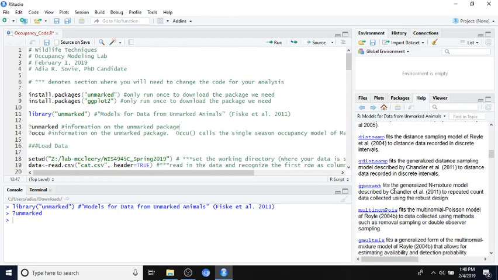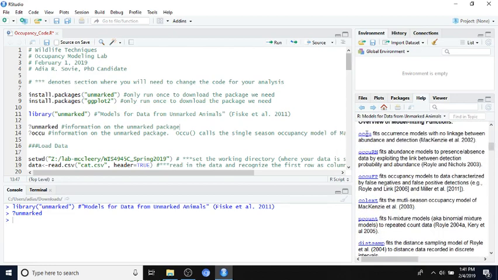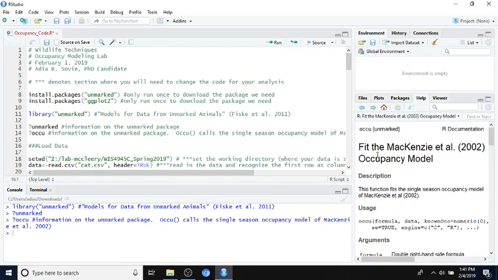So there's a lot of uses for the data that we collected from unmarked animals where you don't actually have an individual ID. But we're going to use that very first model that's listed in the package, which is just fitting the single season occupancy model. So let's get the information for that model. And we can see that occu fits the MacKenzie et al. 2002 occupancy model, which is what we've been working on the last couple of weeks.